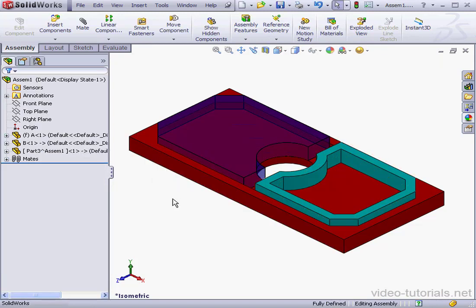And our component is replaced. This concludes our lesson about replacing components.